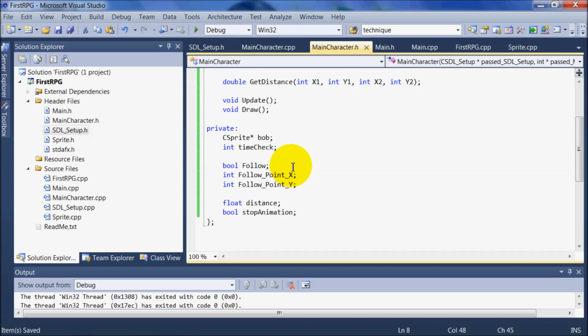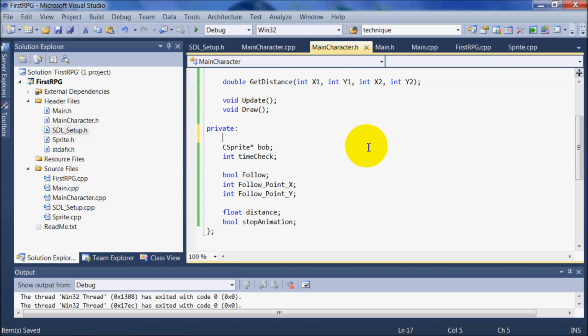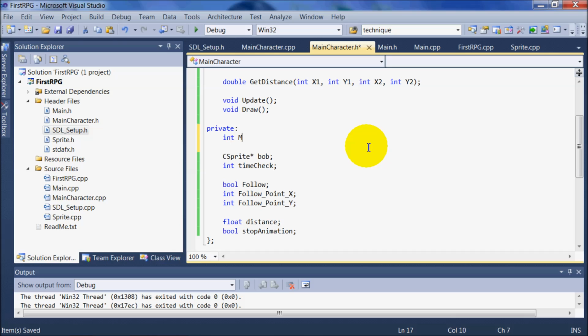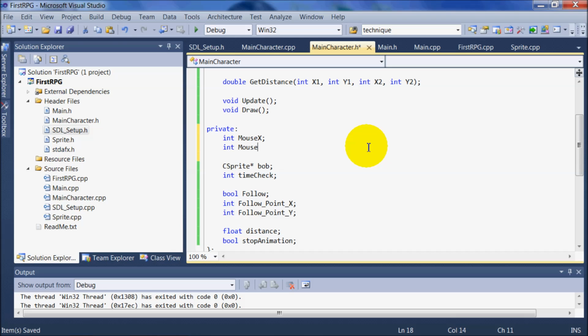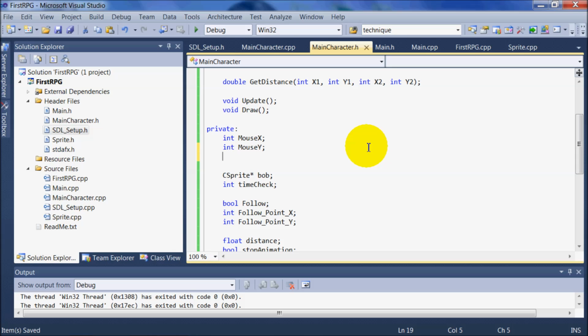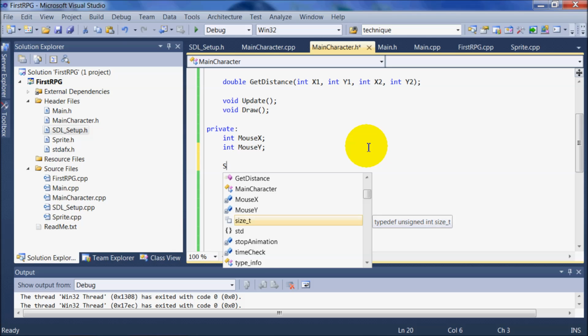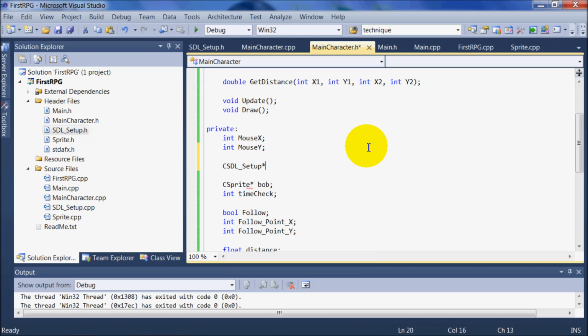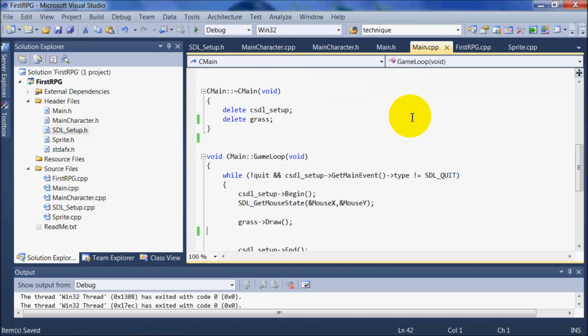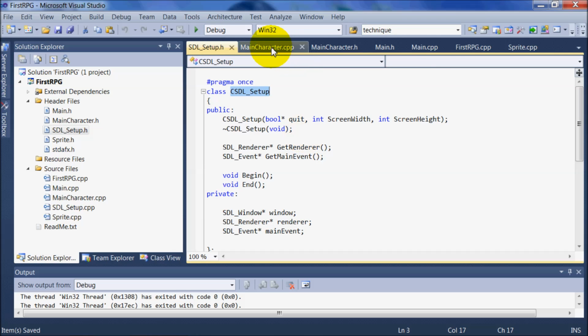Okay, so now we need to create those variables. We need to create mouse X and mouse Y. And we need to create SDL setup, CSDL setup. I think that's the name. That's how we named it here. Yep.